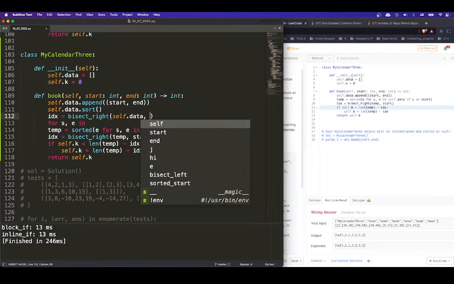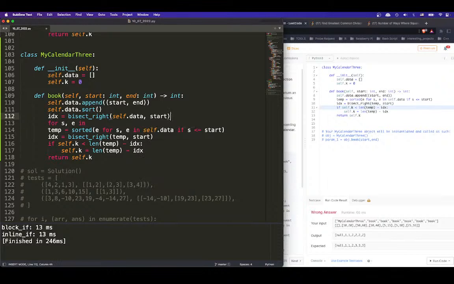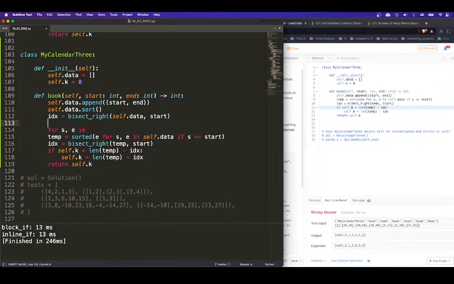Data and start. So that's the index. Right, that's the index. So when you go from this index down. So what we're gonna do is so the right.